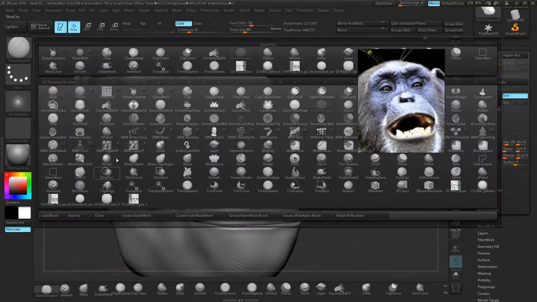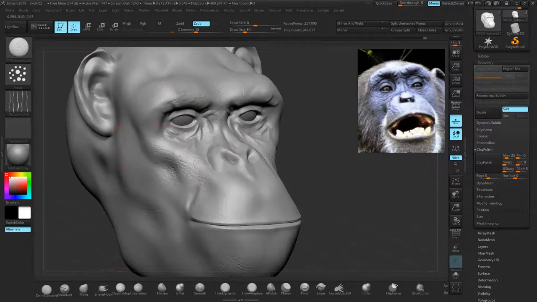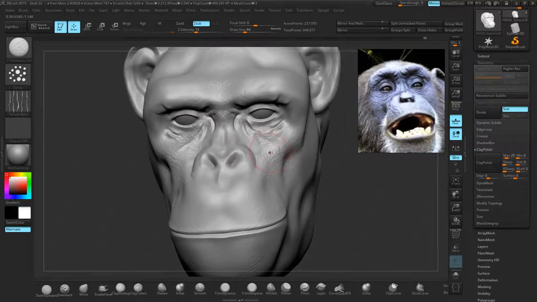Okay, then let's go back and add some more details. So I'm going to load a brush again. Let's just try something else. Let's look at creature skin. Could be quite interesting. Yeah, that's cool. And use that underneath the eyes there.